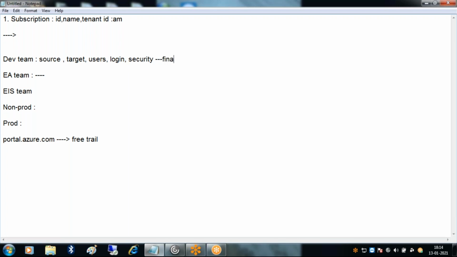So that means here we finalized the diagram. Okay, that is nothing but the solution provided by the enterprise architecture team. So once it is done, what is the next step? Simply, whatever the diagram provided by the EA team, what will happen?